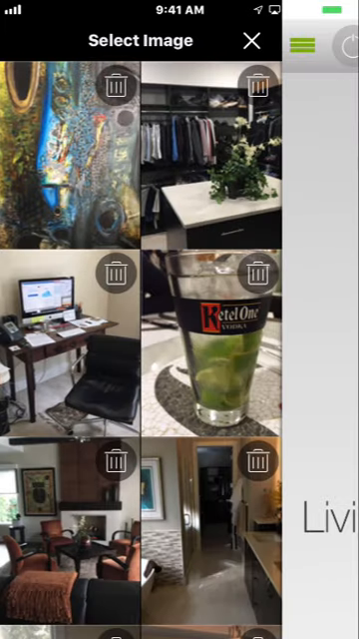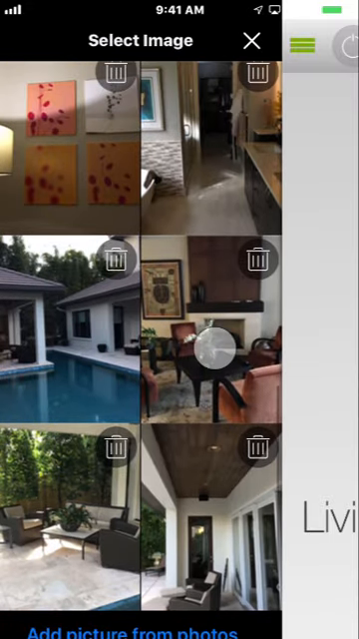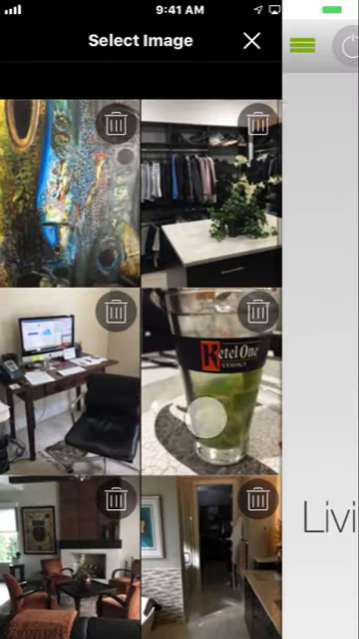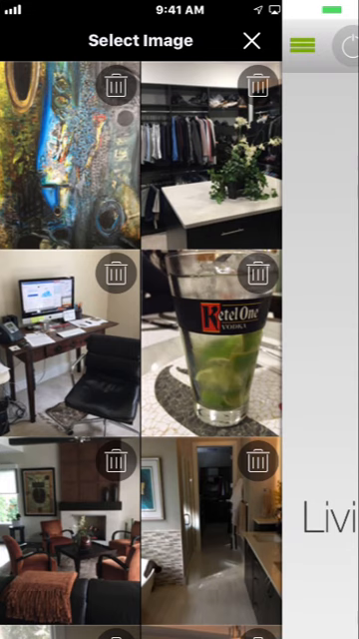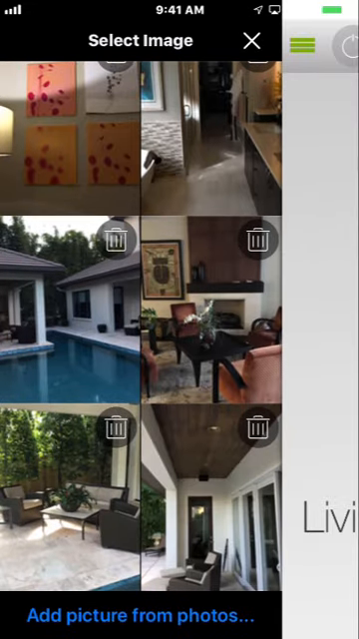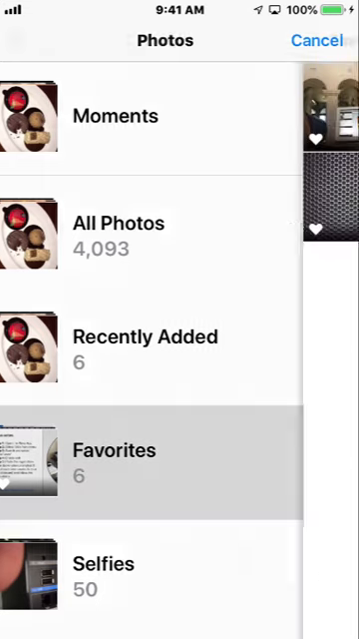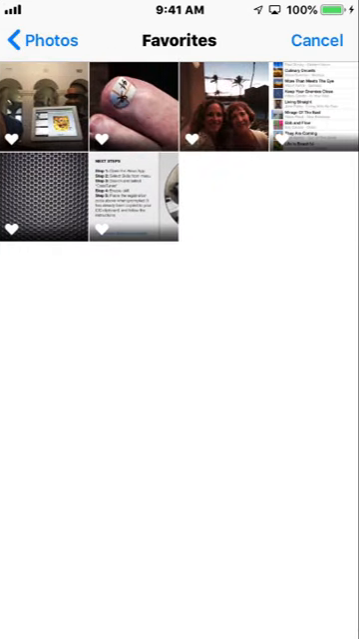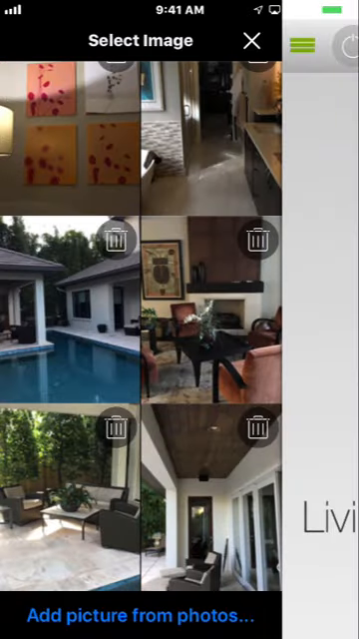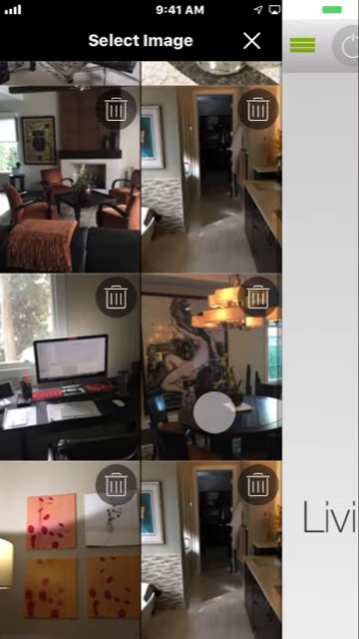Okay, so now we can select an image if the image is already uploaded to the CasaTunes music service. So for example, what you might want to do is go ahead and get all the images for all your different rooms and then go ahead and add the picture from photos. So there you would go into your photo albums and select the different images that you would want. And once they're uploaded, they'll all be in here. And then it's just a matter of selecting the image for the particular room.